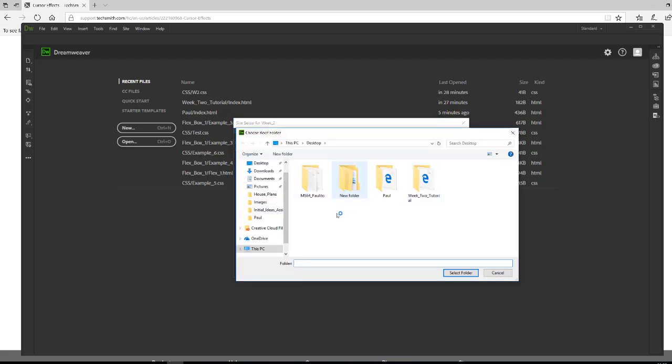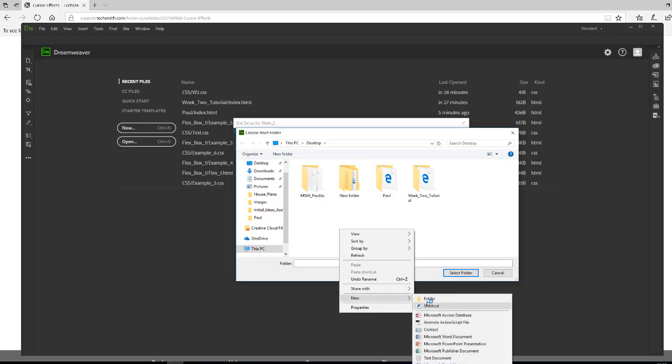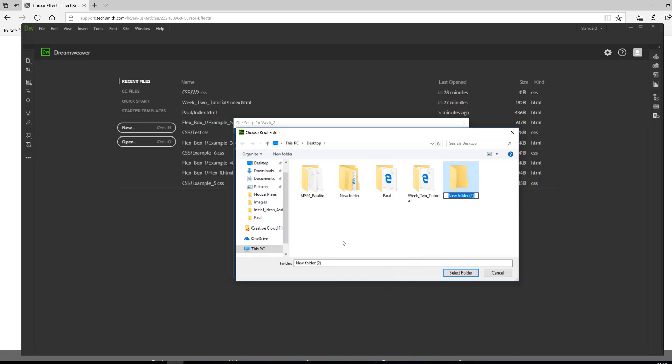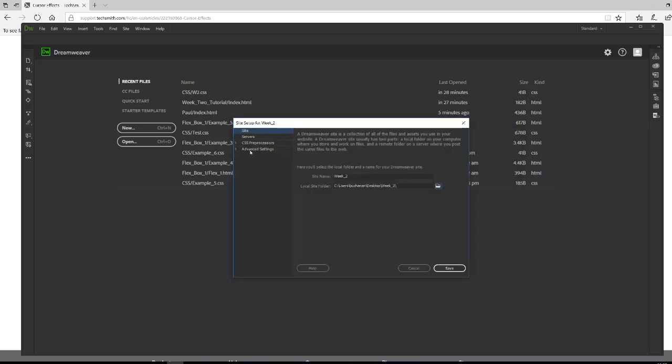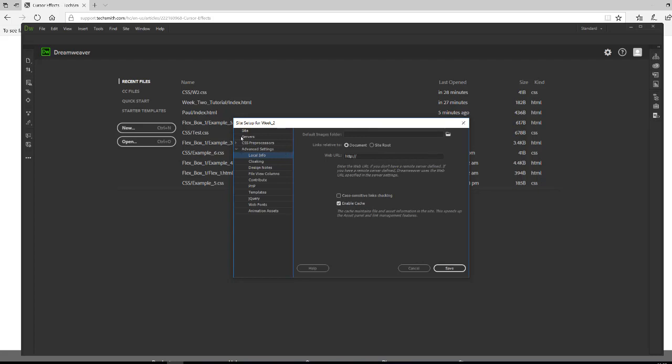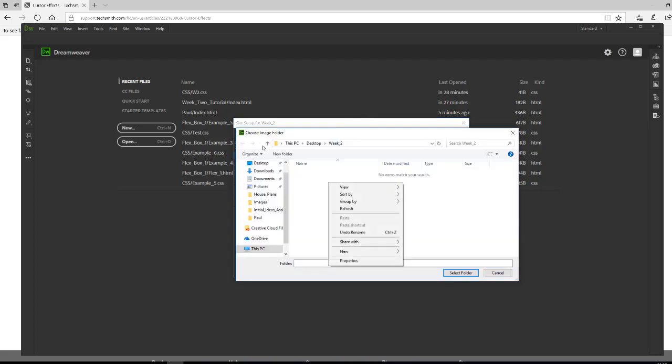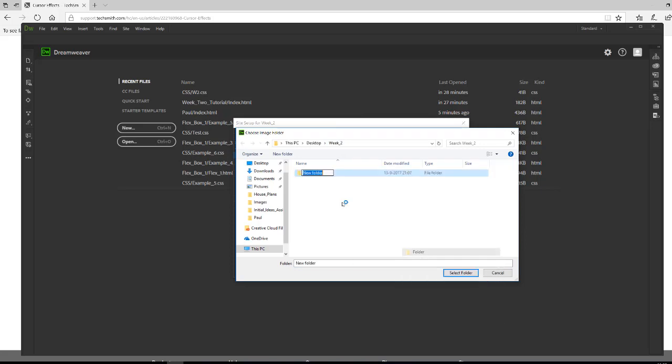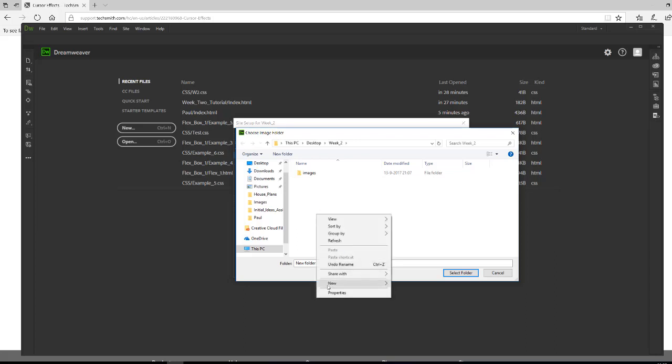And then it will ask me to find my site directory. So what I then have to do, I have to create that from inside Dreamweaver. So I'll just click select folder and I'll call this one week_2 and just select it like so. Go to advanced settings, go to local info, and then we're going to make our image folder. And just next to that, just for speed, we're going to make our new CSS folder.